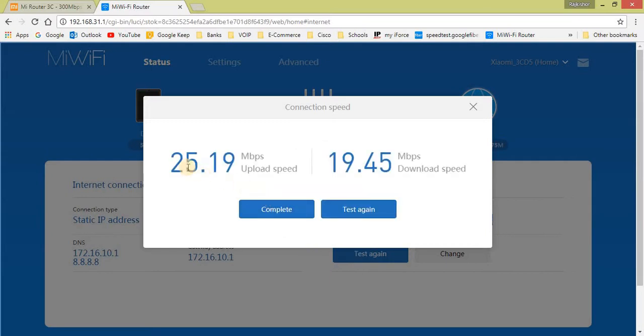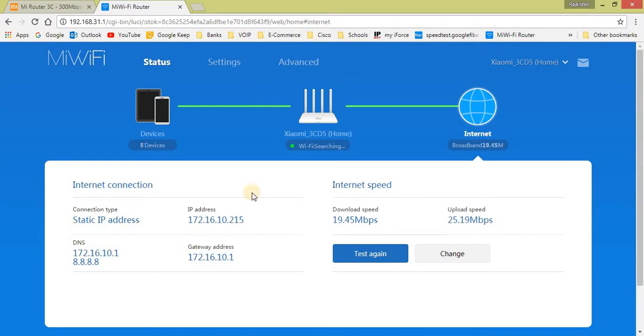Okay, so it's completed now. It's showing 25 MB of upload speed and almost 19 MB of download speed. So it's quite correct because I have an internet pipe which has 25 MB of capacity. Sometimes it goes lower as well, especially in the evening time. So currently we were reviewing this status.